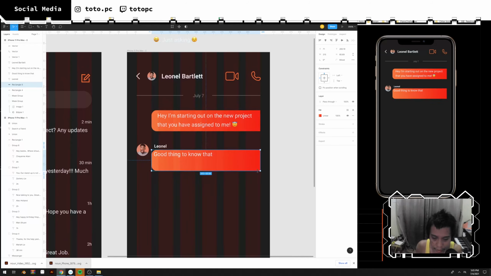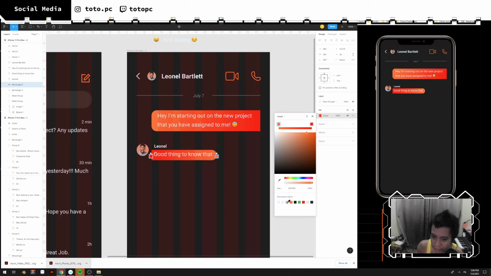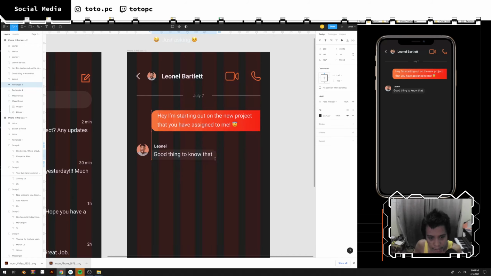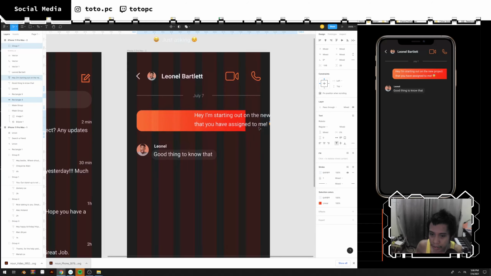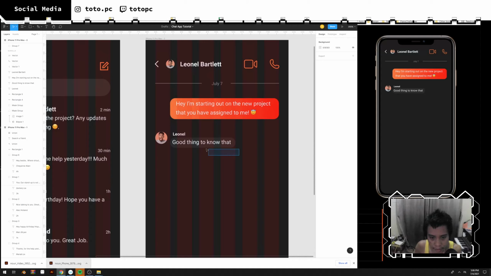And then for Leonel's reply, it could be about this long, right? We're gonna remember the height for single line replies. So it's about 30, I guess. I'm gonna flip it a bit like this one. And we're just gonna have this fill as a boring gray, a solid boring gray like this one. So now it's looking like a pill. So let's not do that. We're gonna have it like that. And 15 also on the other side, right? Like that. Good thing to know that.